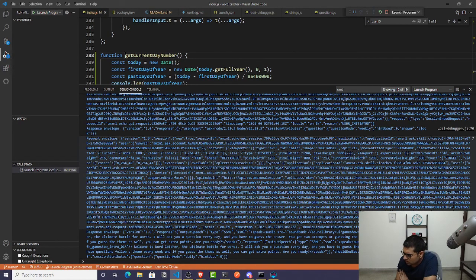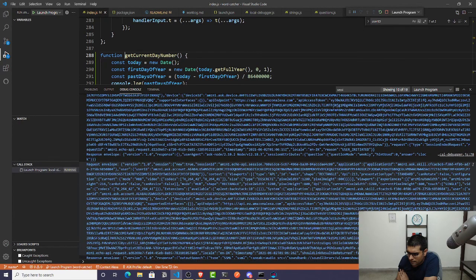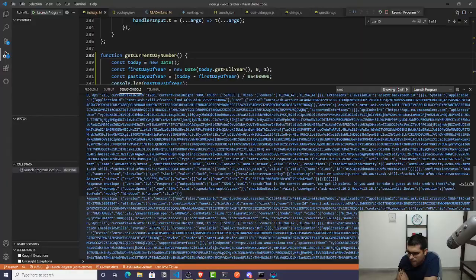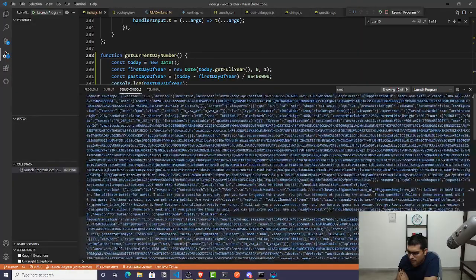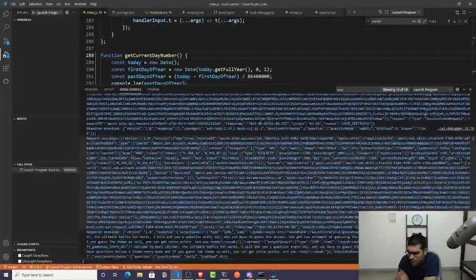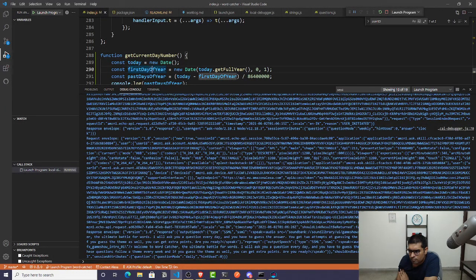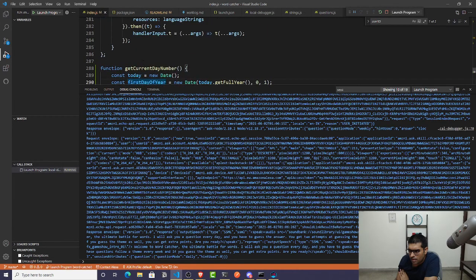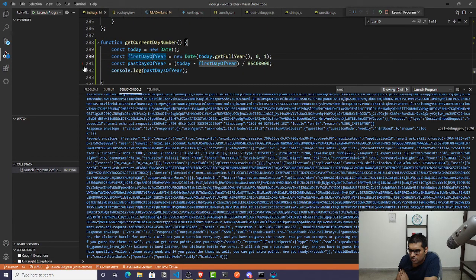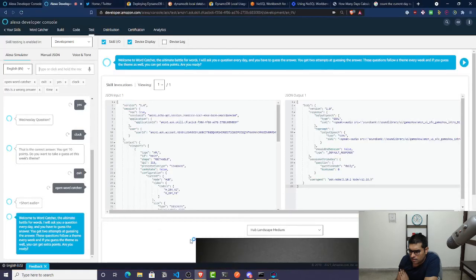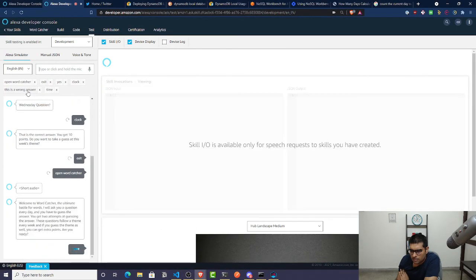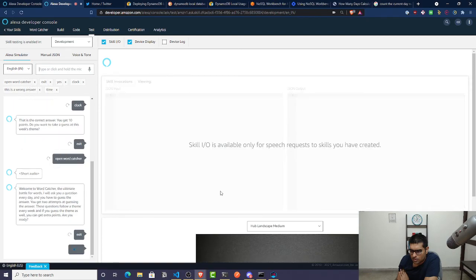Is the log being written somewhere? Why am I not able to see that? This should work. I could put something like this here. Run, start debugging. And then I could exit here and do an open Wordcatcher again.